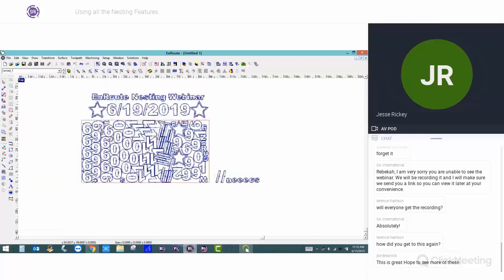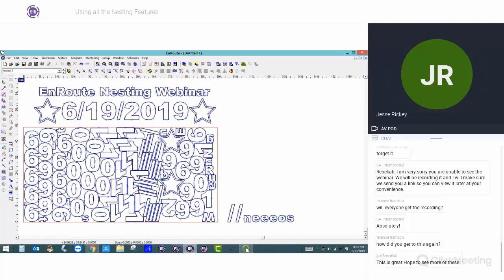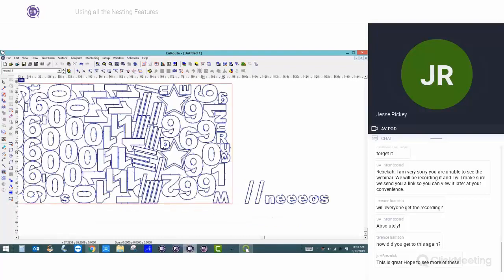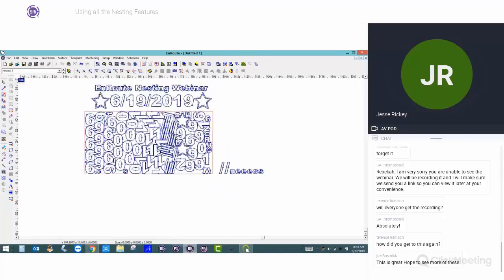Okay, so here's my parts. Inside here, I had more than that selected. Apologize about that. But what that's going to do is add it to the back end of the sheet. This just means that since I didn't have multiple sheets checked on, these are the parts that were left over that EnRoute could not nest. So I can just get rid of these, or I can move them onto another sheet.